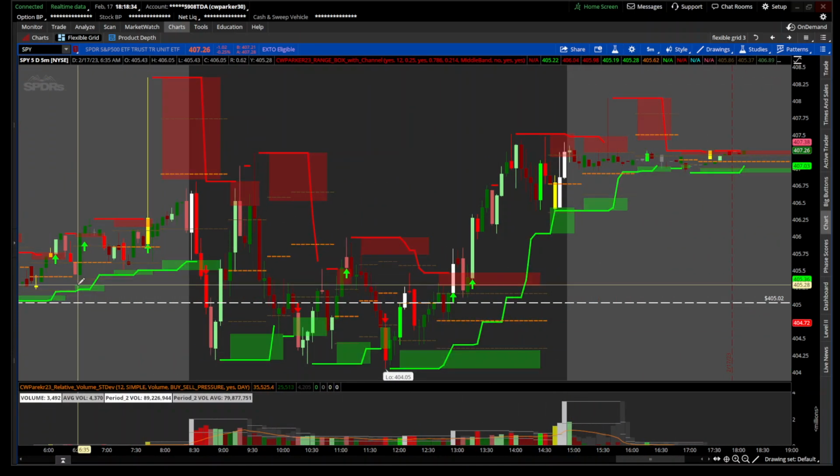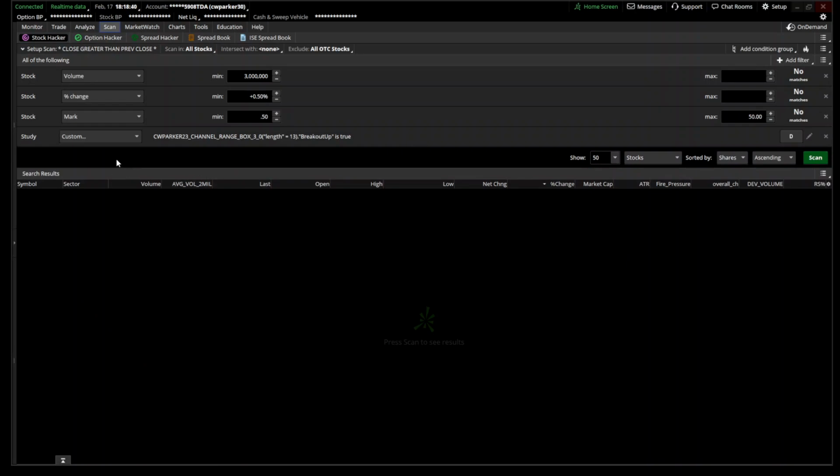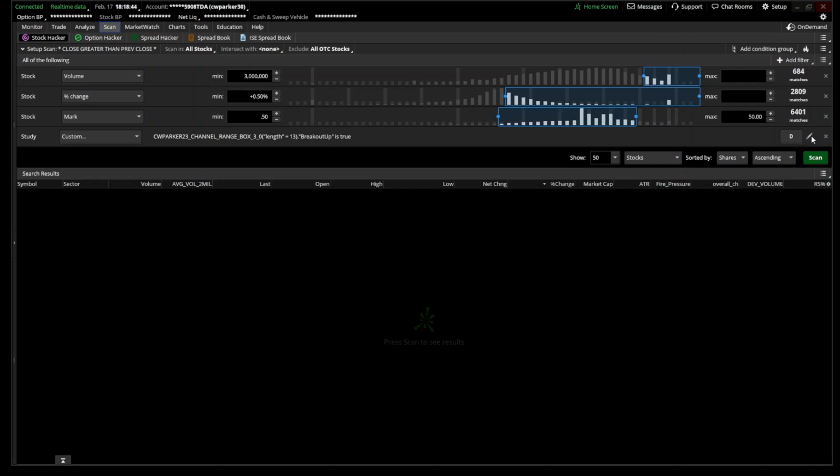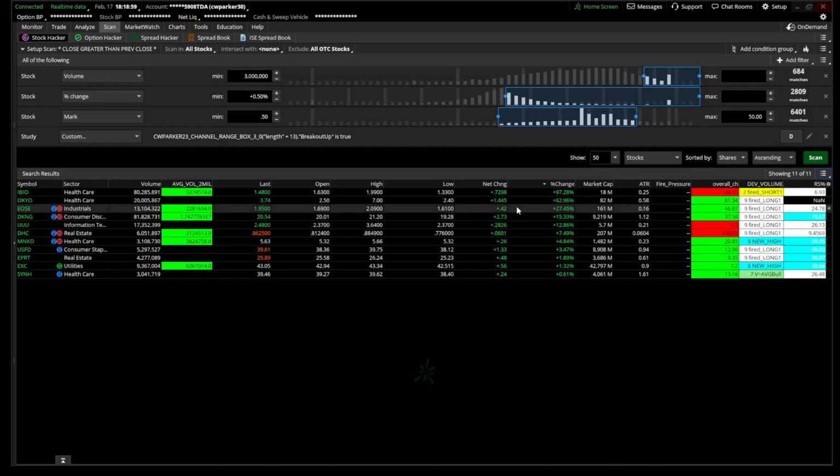I'm looking for things on an hourly. If you want to scan, this is scannable as well. Just gotta wait for things from a scanner. And there you go right there, the channel. And I'm looking for a breakout as true on a daily. So we can scan, we can go find the stocks. Right now I have it set for 3 million volume, change is 50%, and looking for stocks between 50 cents and $50. So let's look for some.